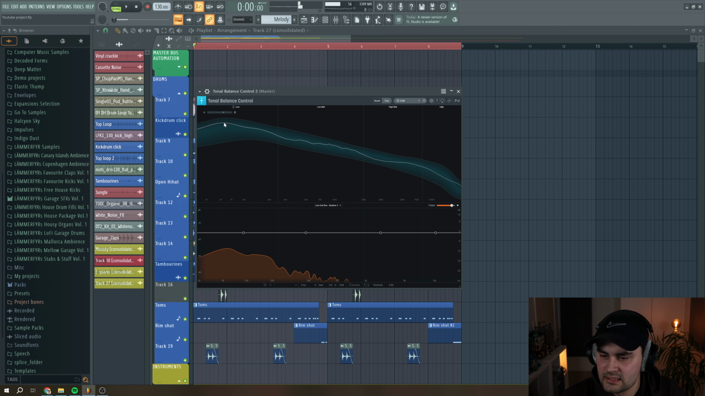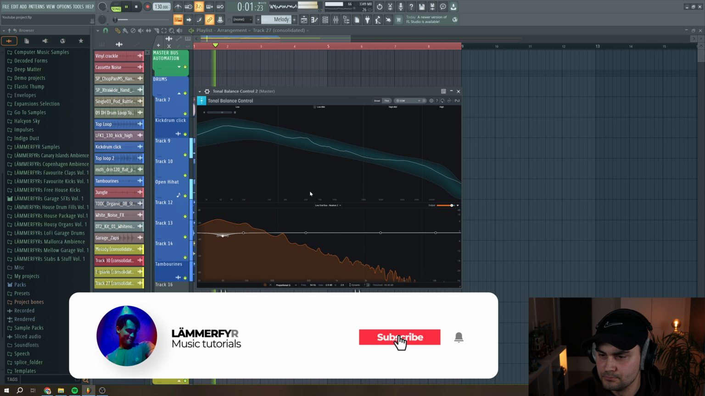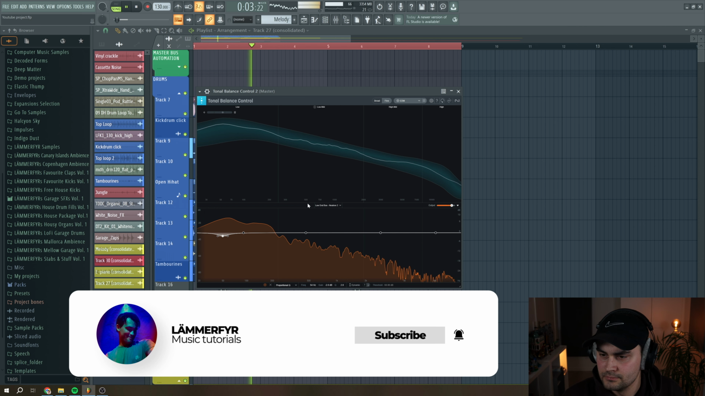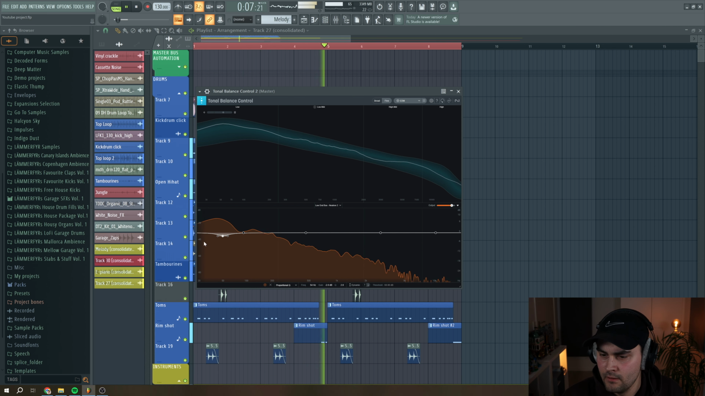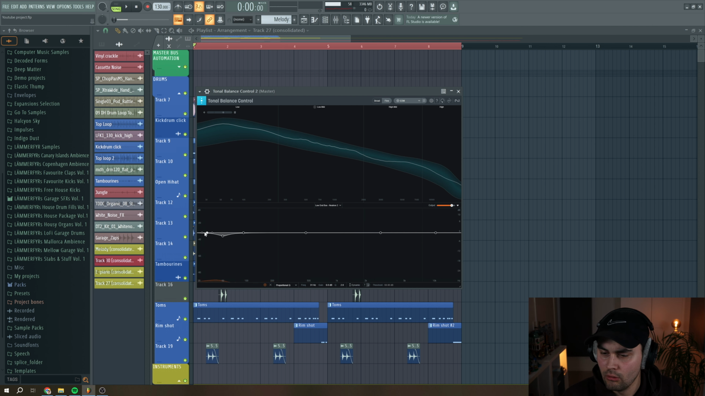So it looks like it's this area here just above 50 Hertz, and you want a really, really subtle amount of cut. Let's try 2 dB and see if that works. And I'll also try to roll off a little bit of the really low subs with just a low end shelf. Do 2 dB as well.